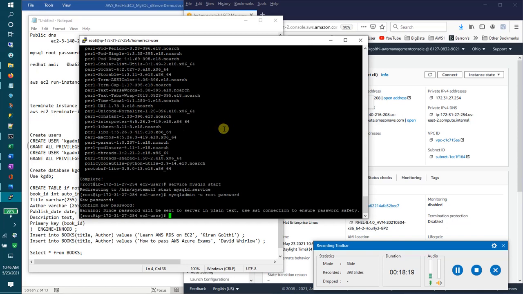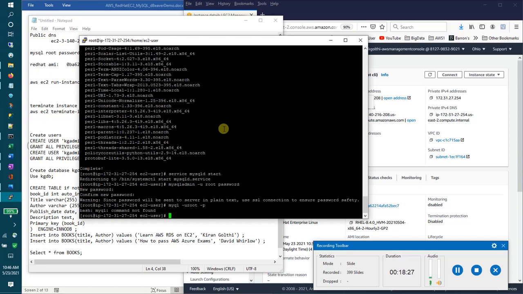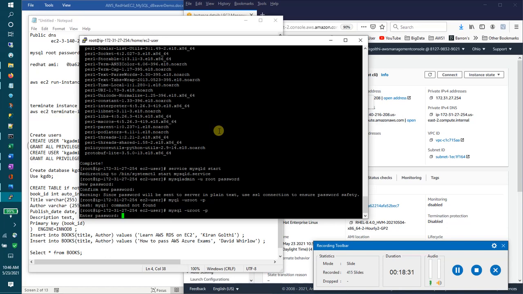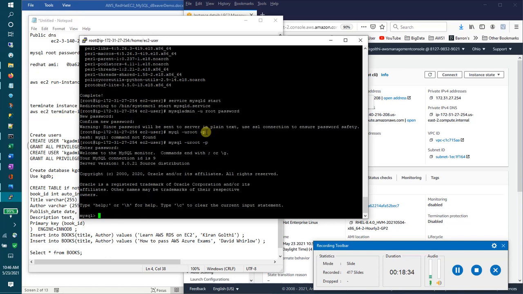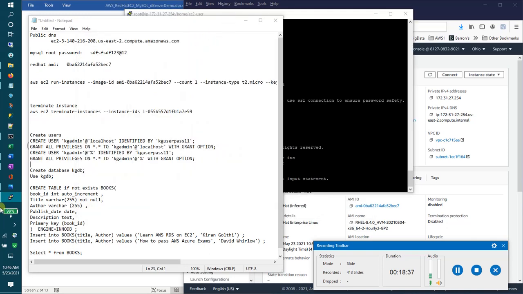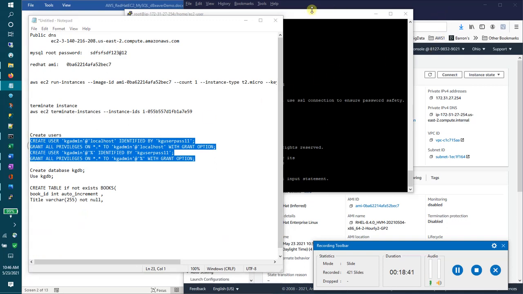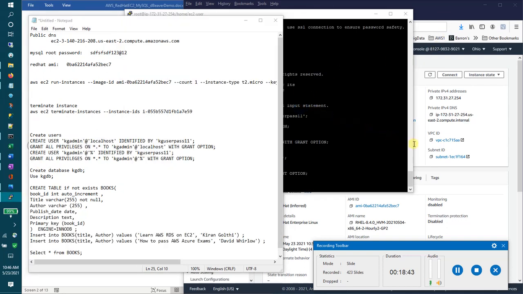Okay, now we are in MySQL. Now we're going to start MySQL. For that, type in mysql -u root -p, and then paste that password. Okay, we're into MySQL. Now we want to create a user for this database. So we copy these scripts and then type in here.